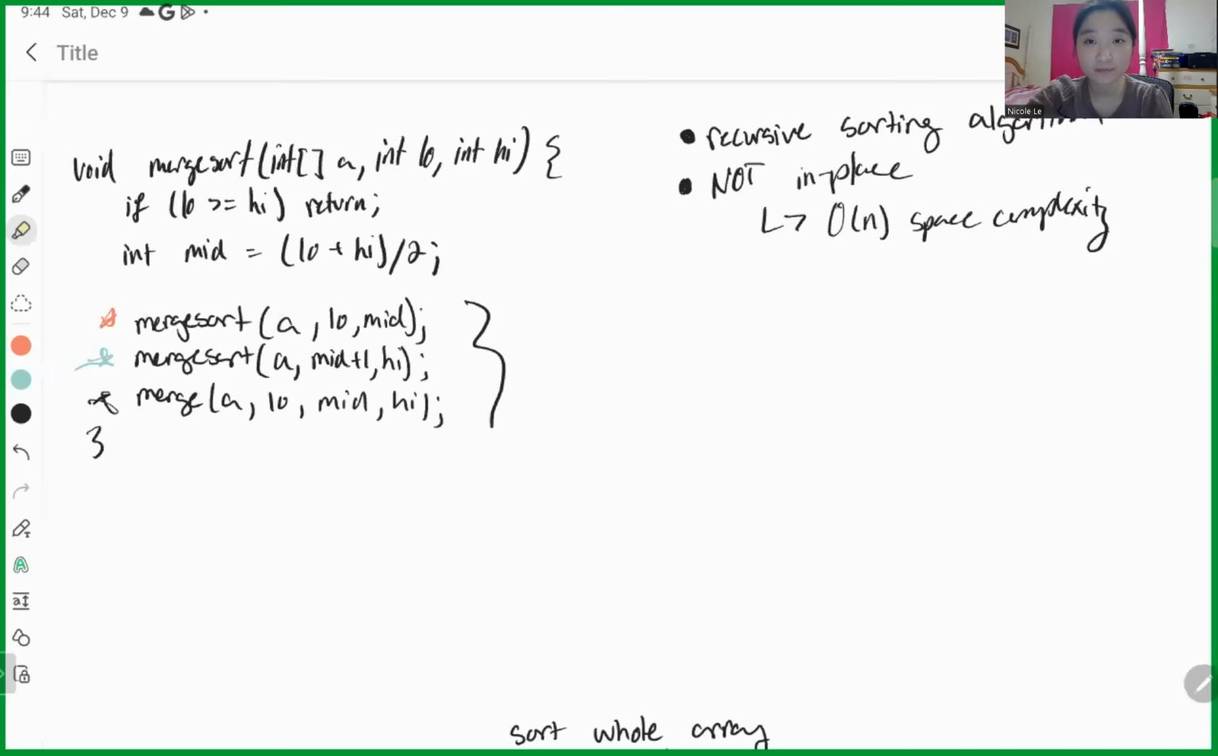Merge sort is a recursive sorting algorithm. So if you're a bit rusty on recursion, go review that, and it will make learning merge sort a lot more straightforward. Let's take a look at merge sort from a very high level. Let's take a look at the code. So we have an array, and we call merge sort on this array.